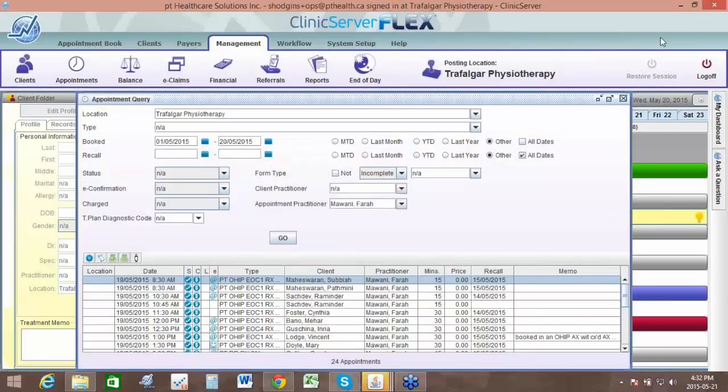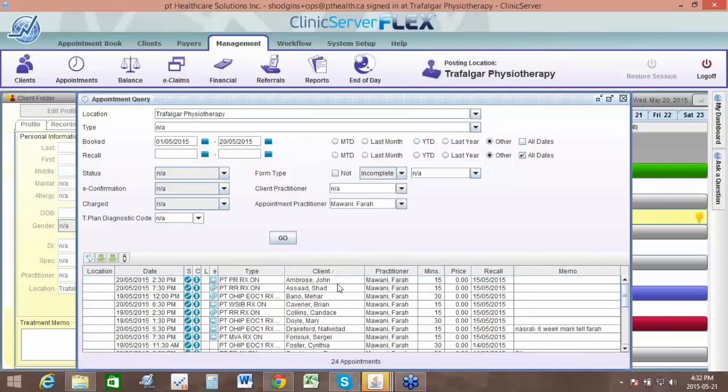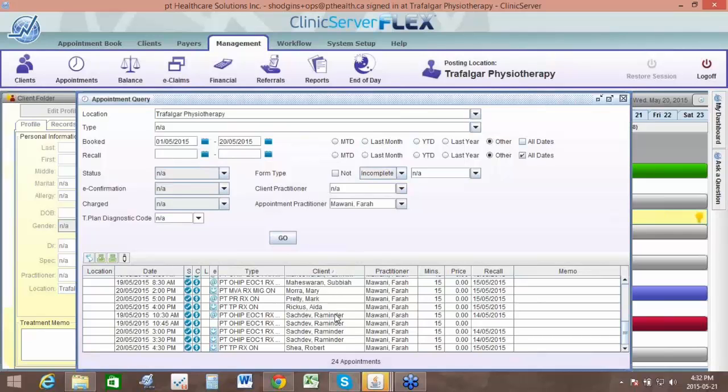And again, that was management and appointments. So it's a pretty handy report to be able to pull, and then you can sort by client name if you're looking for a specific patient, and things like that. So it's helpful to be able to go in and see that.